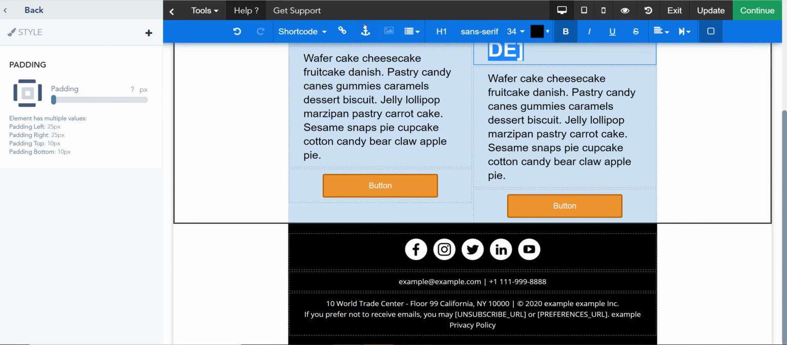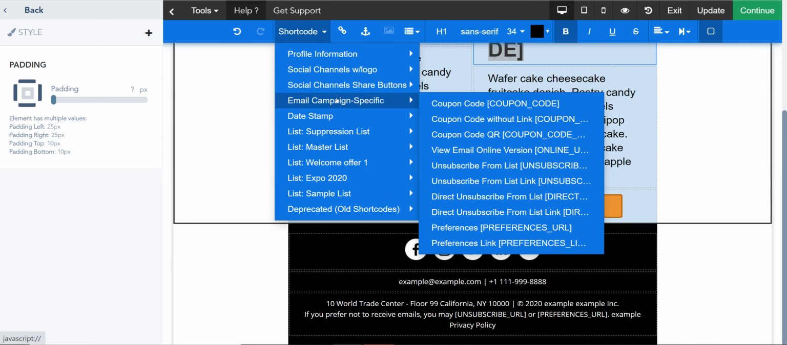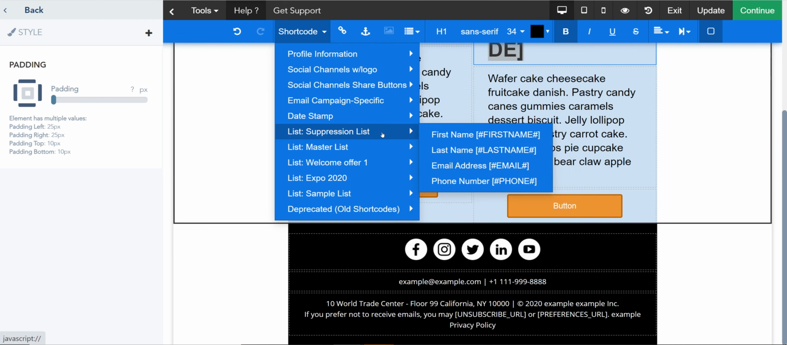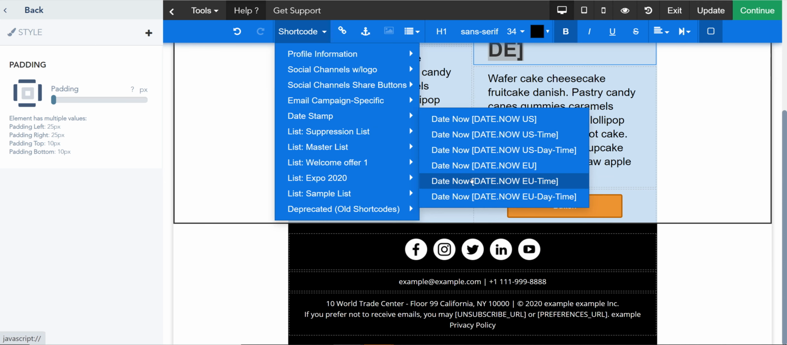Okay. And you have a lot more here under email campaign specific. For instance, the unsubscribe URL, which is already on the bottom. We have a date stamp that stamps it the moment this gets sent and the format that you like it.